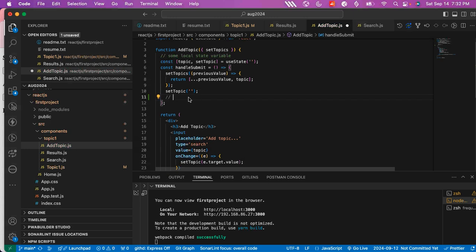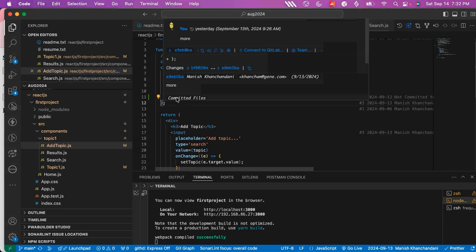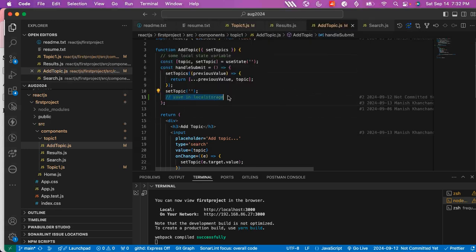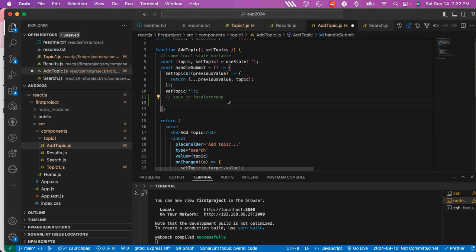Now let's say we are putting it here, save in local storage. I want something here. How will you save it in the local storage? Give me some code so that after I add it in the set topics, I should also add it in the local storage. Local storage set item is the normal way to do it, but how will you put it here?